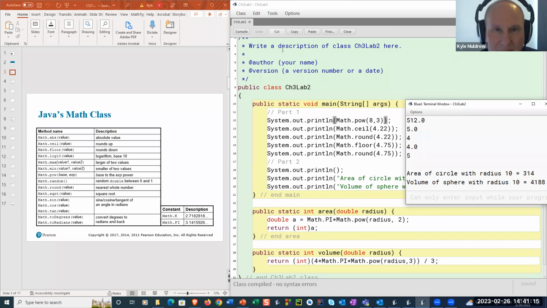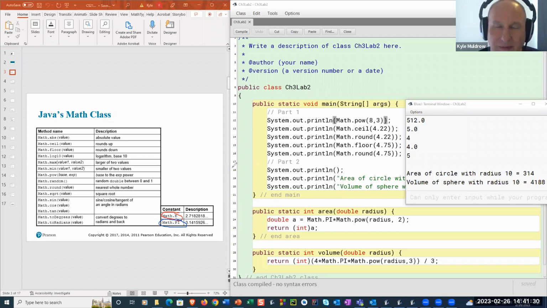We also have a couple of built-in constants within the math class. There's math.e, which is that 2.718 and so on decimal. And more importantly, there's math.pi, 3.14159. That's predefined within the math class.